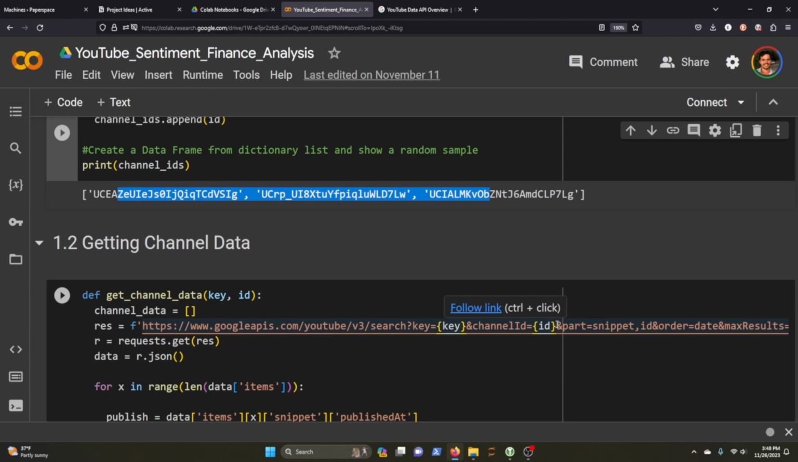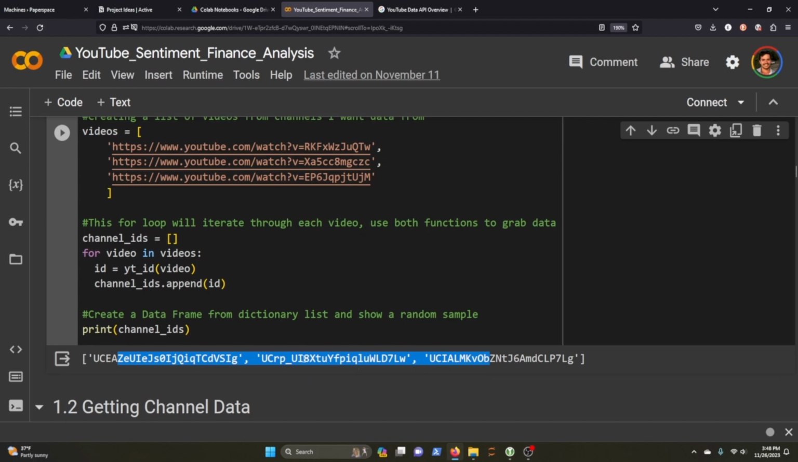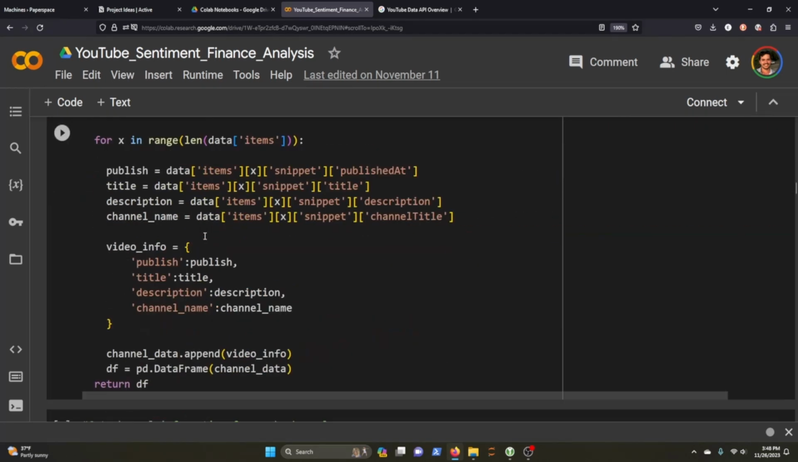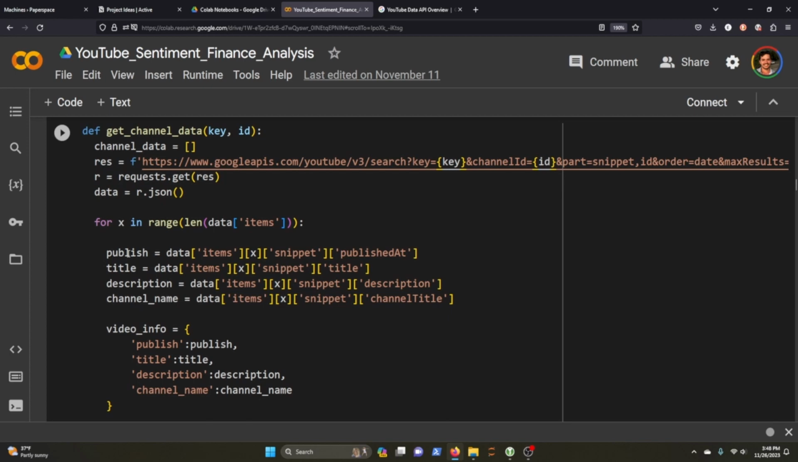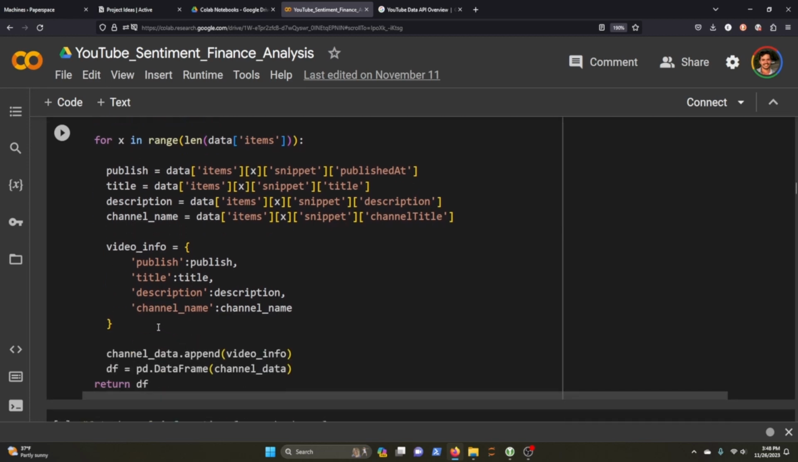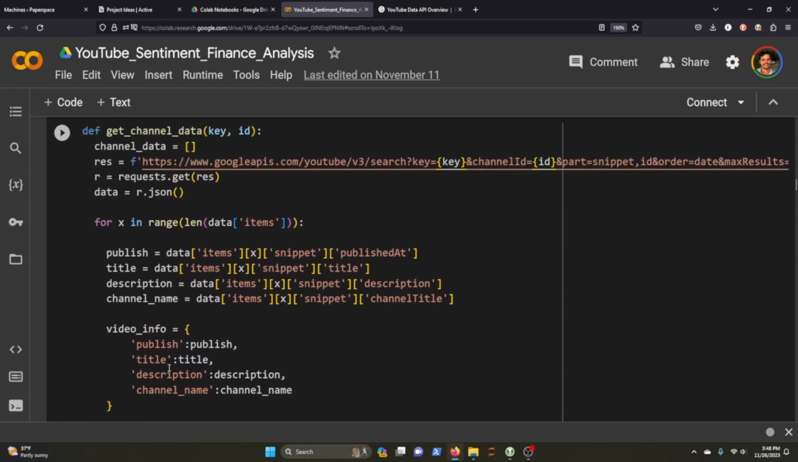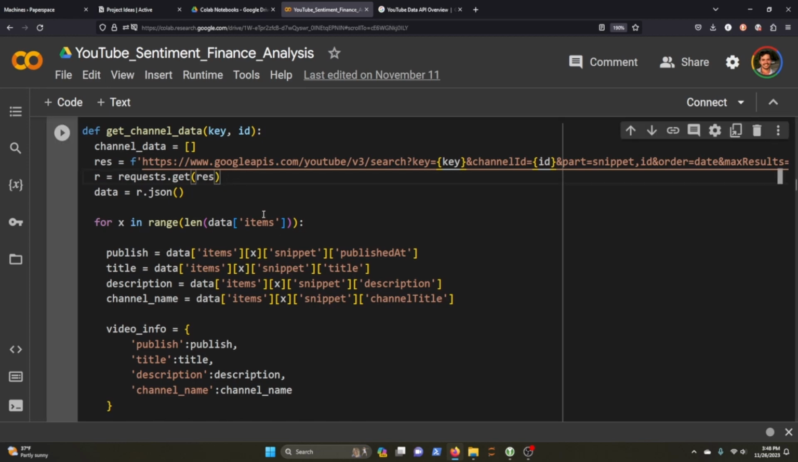So the idea here is that we want specific data from Bloomberg, CNBC, and Yahoo Finance. Specifically, what we're looking for is the time it was published, the title, the description of the video, and the name of the channel. And then we're going to put all that information in a dictionary, create a data frame out of it and return that data frame for each video, or for each channel, I should say. So this is the actual API up here.